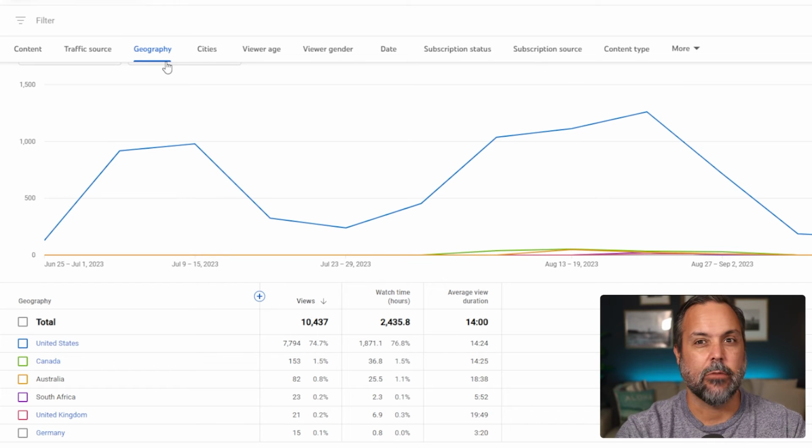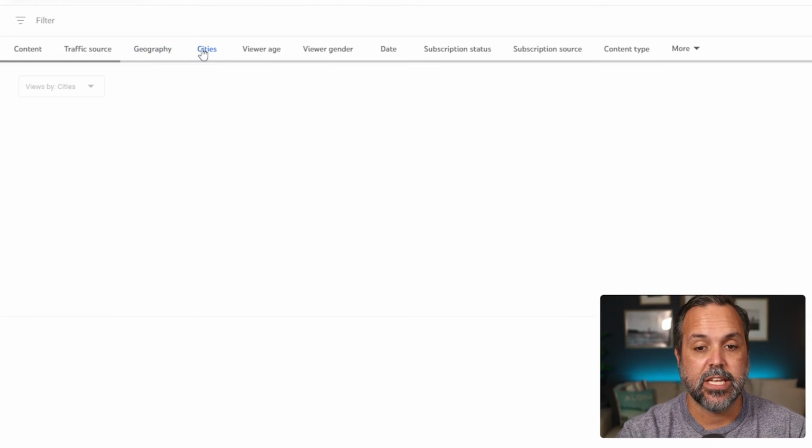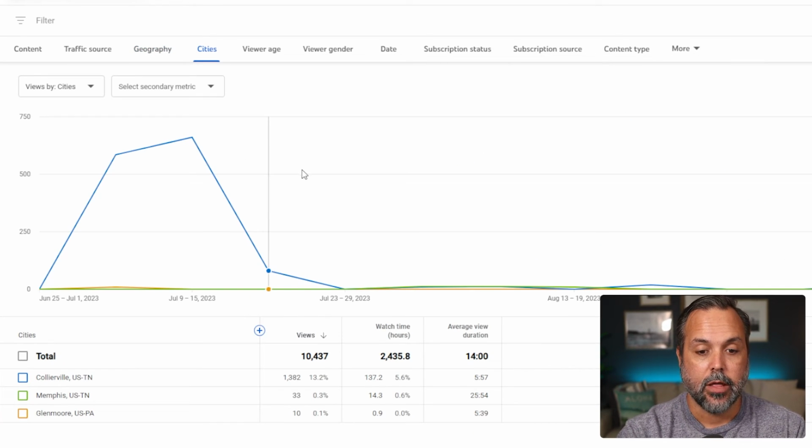Generally speaking, for churches, that won't be too interesting because you'll find that most of them should be in your home country. You will sometimes find that if you hit on certain topics, certain places in the world tend to have an affinity for certain topics, so you'll notice some of that kind of content. You can also go into cities to see where people are that are watching your videos. So this is a church that is in Tennessee, so most of their video watchers are right there, and I think you'll find that most of the time.